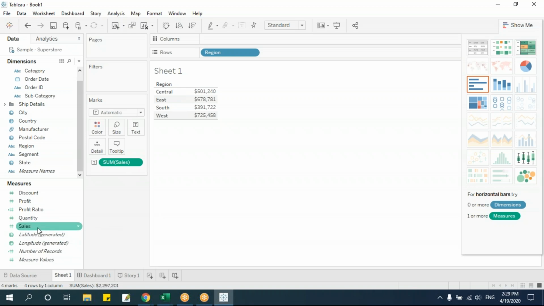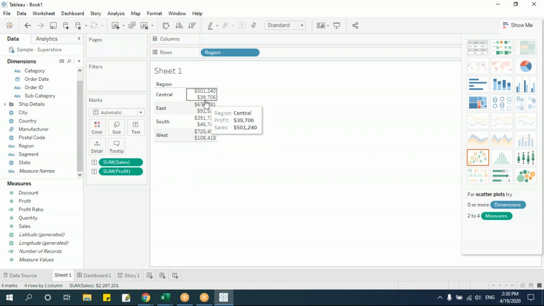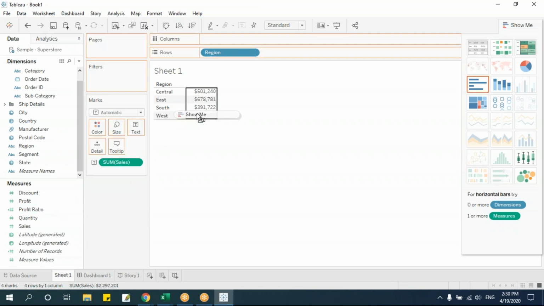Now let me take the profit, and I'll put it in text. See, this is coming one below the other. But what I want is this sales here and profit here. Okay, let me remove this profit. And again, I'll take this profit and I'll put it here.